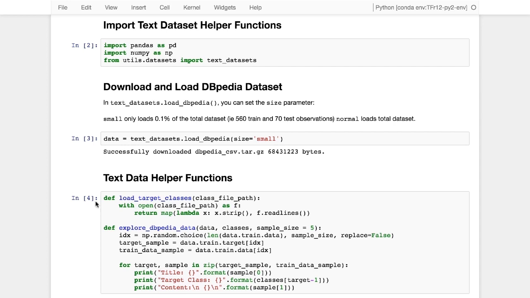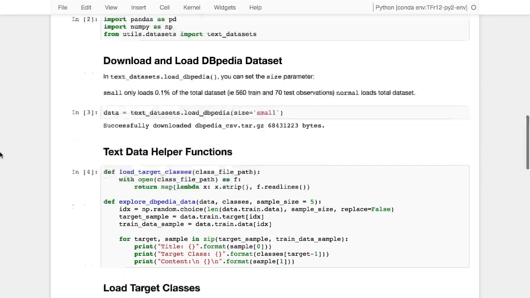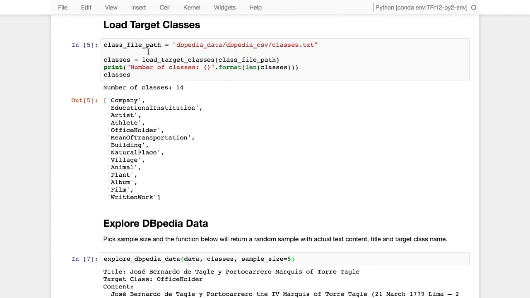I've also included here two other helper functions, and this time those are for exploring the dataset. This first one loads the classes file and loads them into a list. The second function loads in the data and then picks a random sample from the data and returns the actual text, the title, and its target class. So now we can load the class file with the load target class function. And we can see that, as expected, we do have 14 classes in this file. And these are obviously the same names we saw earlier. The order in which those classes are does matter.